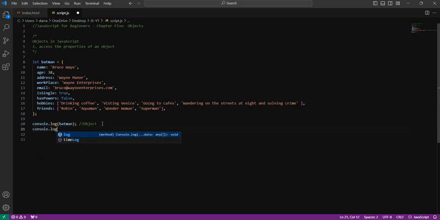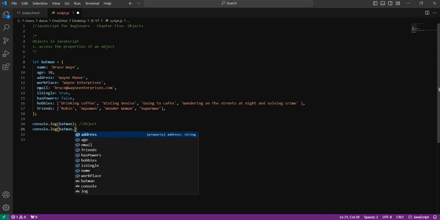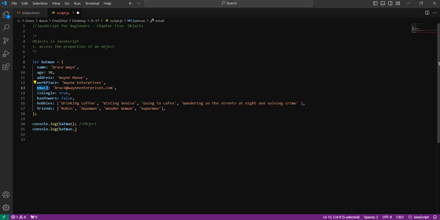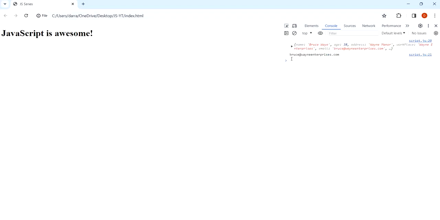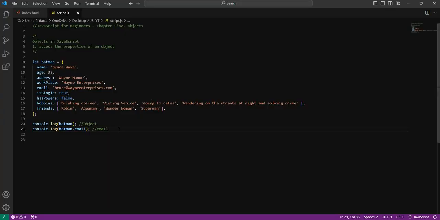Okay, so what we could do here is we could say console.log. What is the name of the object? Well, it's Batman. I'll paste that there. And using dot notation, we want to access the email. Batman dot email, and then what will happen is this should log out the value of the email to the console. So let's save and refresh, and we get Bruce at WayneEnterprises.com.